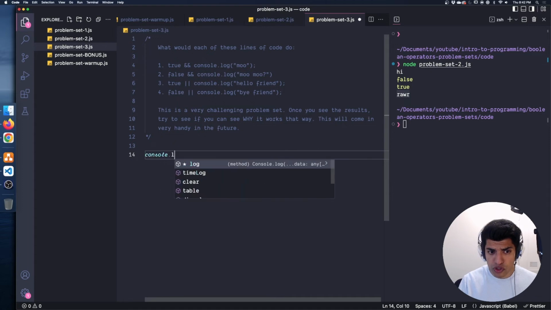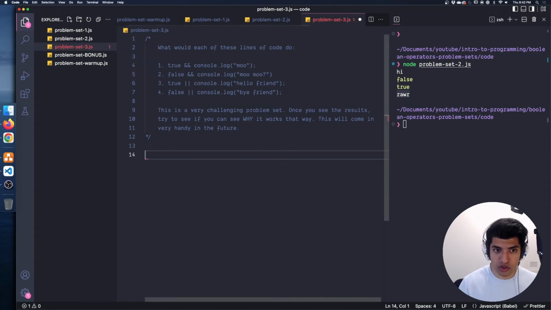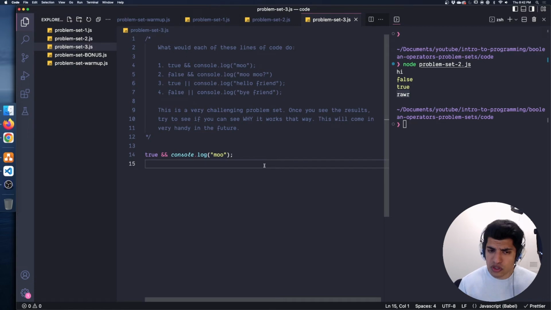Okay. So for this first one, oops, I'm so used to putting console log. I'm actually just going to copy this one here. So I'm going to say true and console log moo. So this looks kind of weird, right? Because we're not assigning anything. We're not making a variable. We're not assigning a variable to anything. This is just a statement in JavaScript, okay? This might not seem useful. However, there are many cases where this is used as we start learning further technologies in web development and in JavaScript in general.